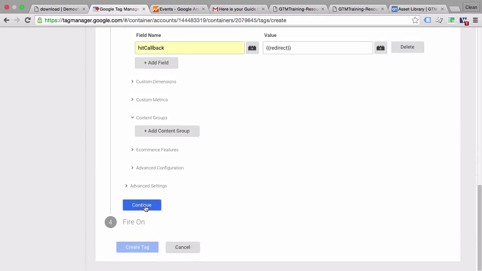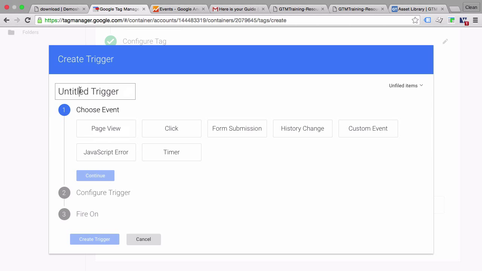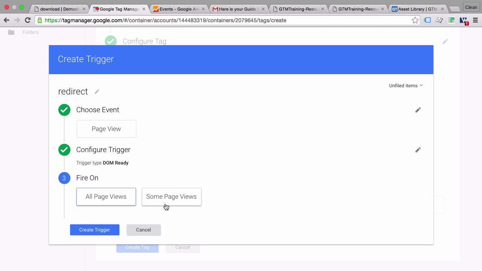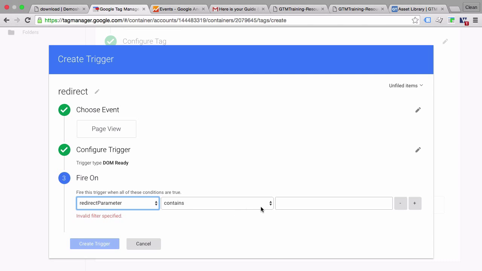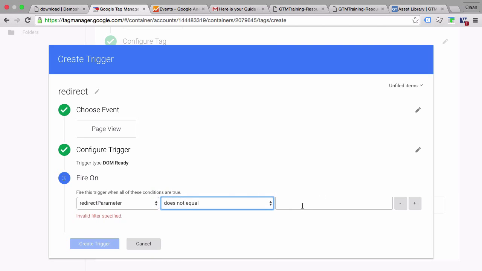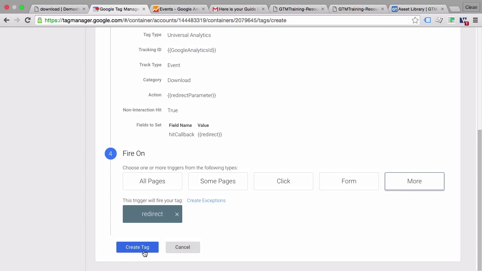Now we can go ahead and continue this and just define a new firing trigger, which I will define as the redirect, and it will fire on the DOM ready event, and not on all pages, but only on pages where our redirect parameter is actually defined. So we'll just go with does not equal undefined. Okay, great. Now we are ready to go. Let's create this trigger and create this tag.